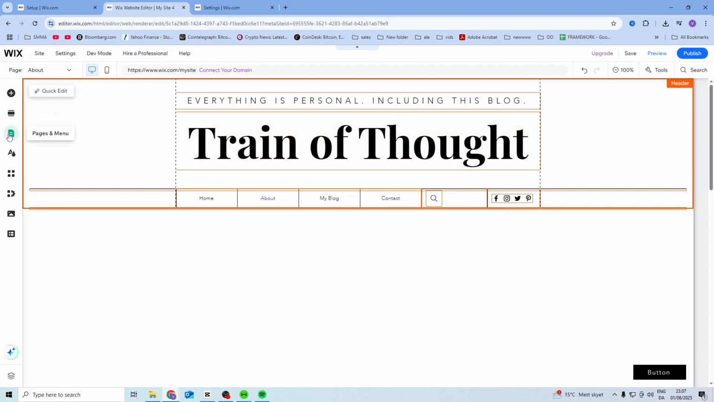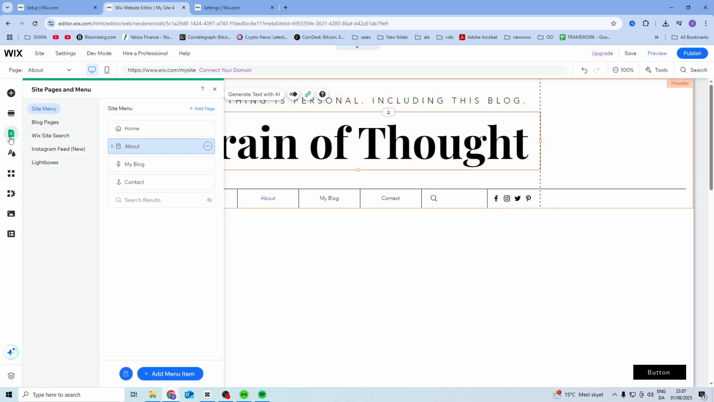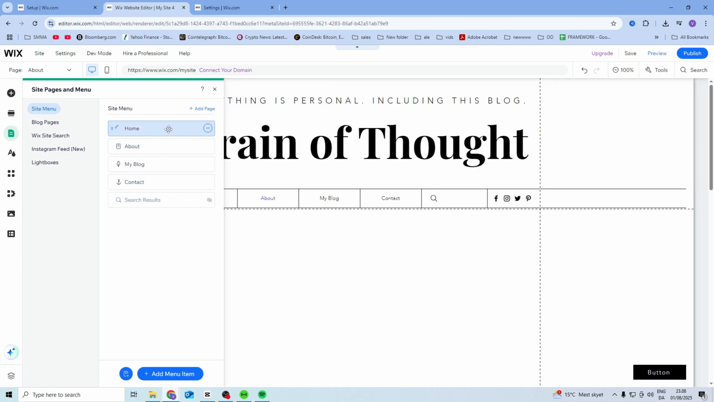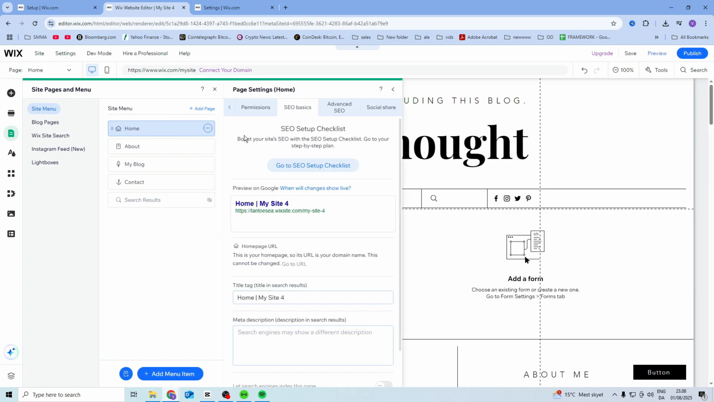Then what you should do is come here and select some of them. Go to Pages and Menu, Side Menu, and then you want to choose which one you want to do. So let's say it's the home one. On my side, of course, click on the three buttons and type SEO Basics.